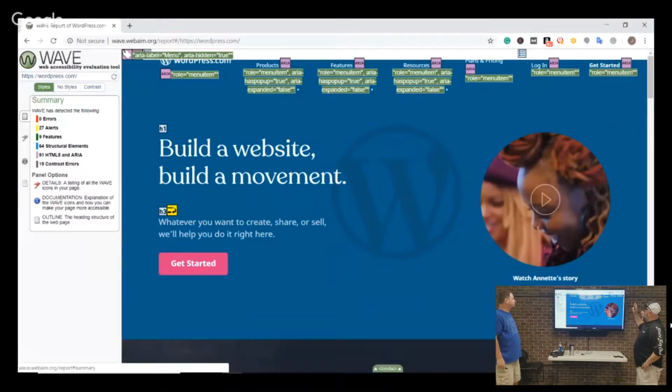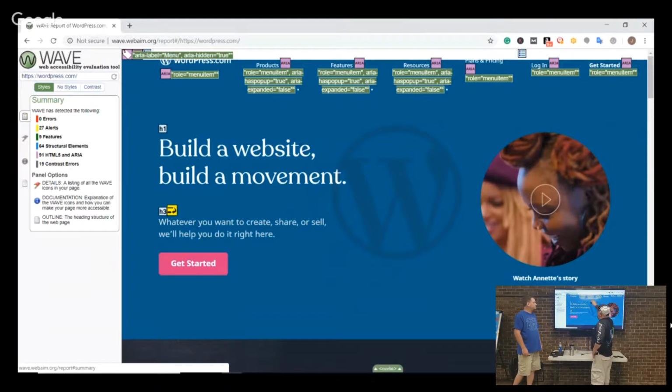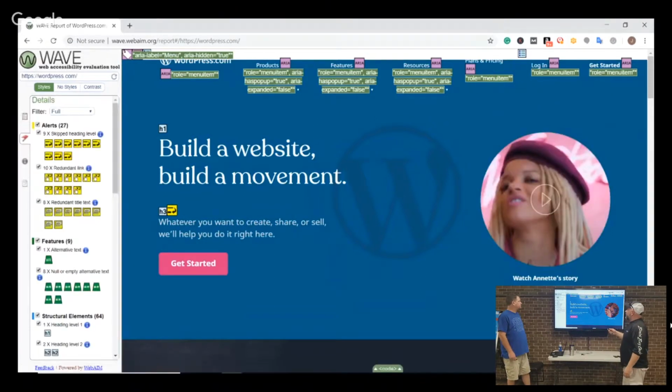Once it runs its test, which usually takes about 15 to 20 seconds, this is what it looks like. It gives you your page, and it tells you how many errors, how many alerts, and basically everything that's on your site. Then it'll explain them over here and point them out to you. So this one says it has no errors. If you remember, Google said WordPress had one error. So you instantly get inconsistencies.